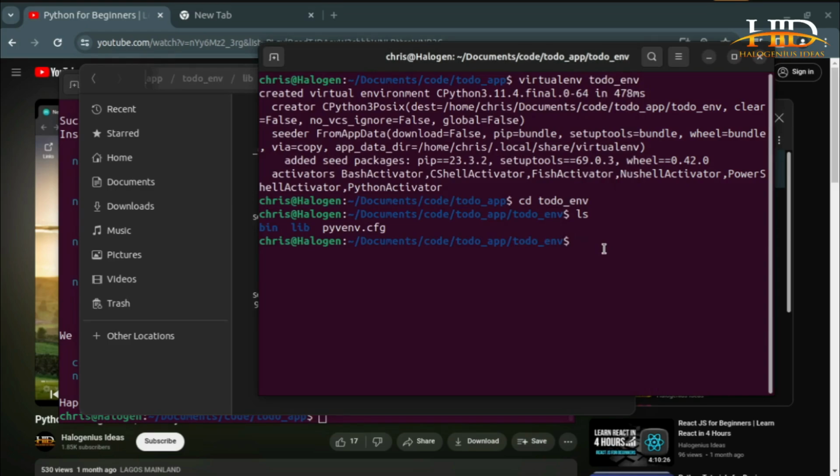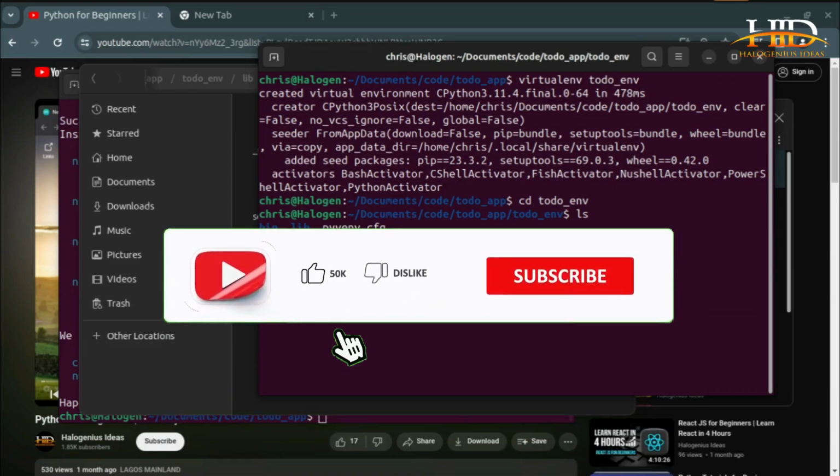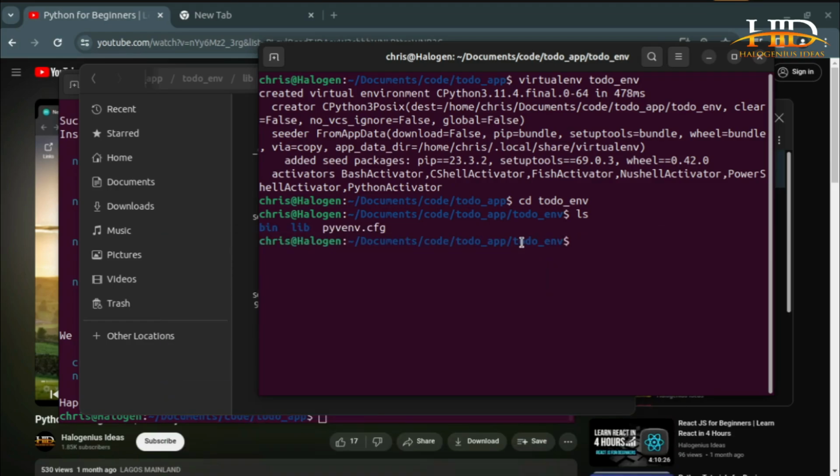The first thing we want to do is to activate the environment before we install. If we install like this, it will be installing the Django REST framework and the CORS headers globally in the device, but I want it to be local to this environment only. So what do I do? I'll come here and do something like this: dot bin slash activate, and bam. You can see todoenv, this is telling me that the virtual environment I created is now active.